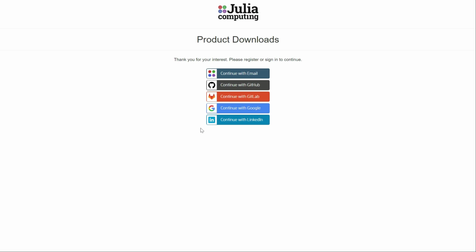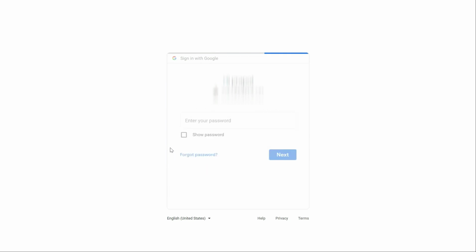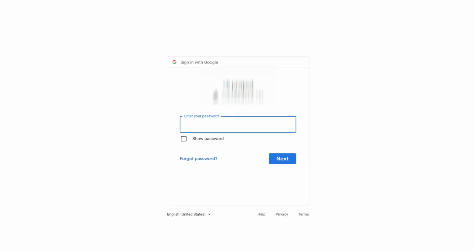And then to download, you have to sign in or register with the Julia website. So we use Google because I have Gmail already. So what I need to do is just click at my account and enter my password, the Gmail password. Then next.